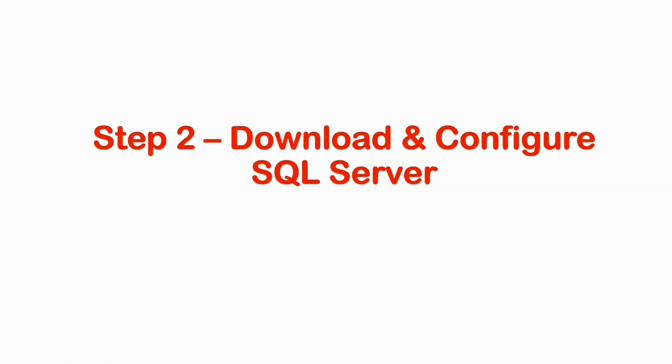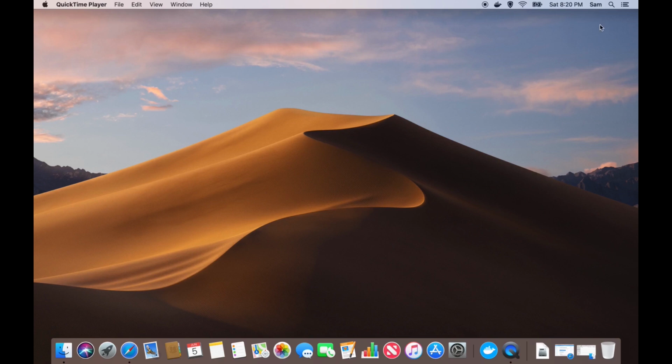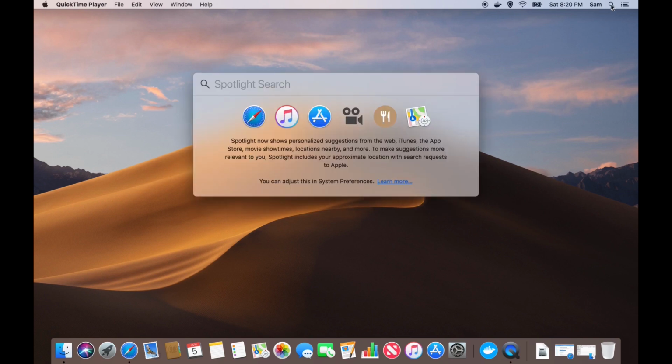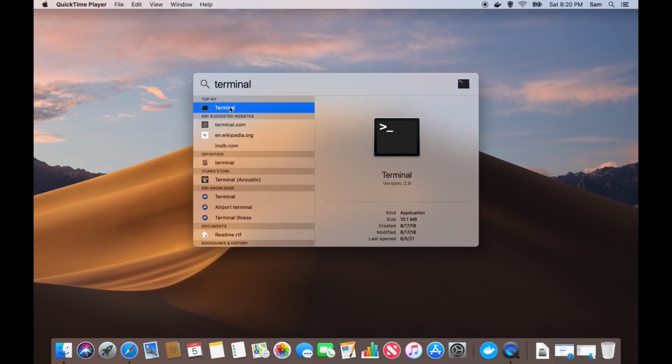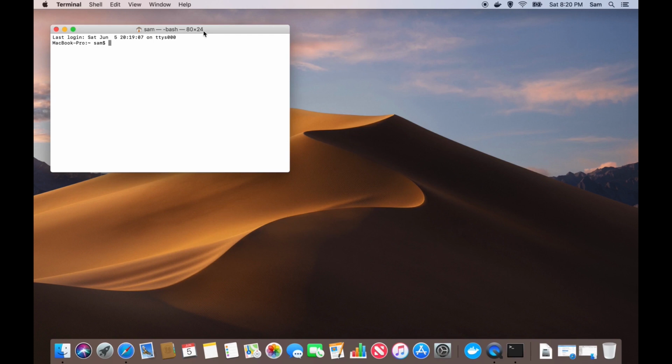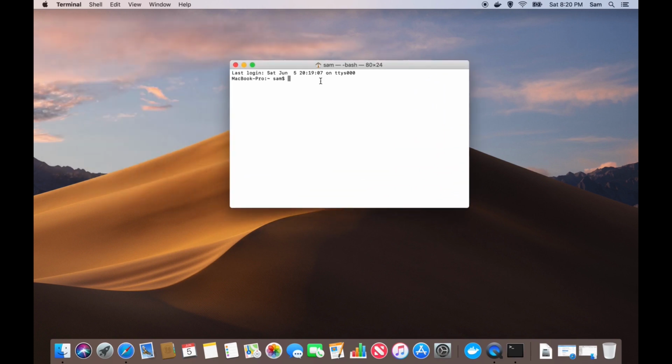In this step, I will show you how to download and configure SQL Server on Mac. Go to the search and type in terminal. And in the terminal window, you are going to type a command to download the SQL Server.